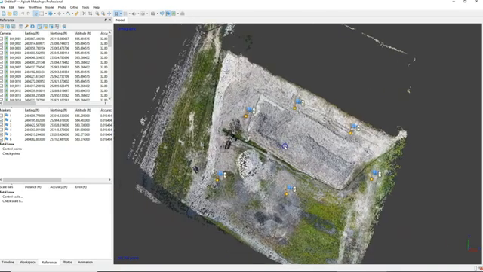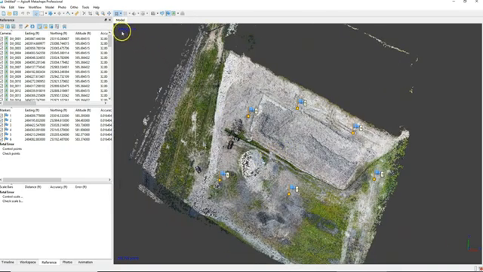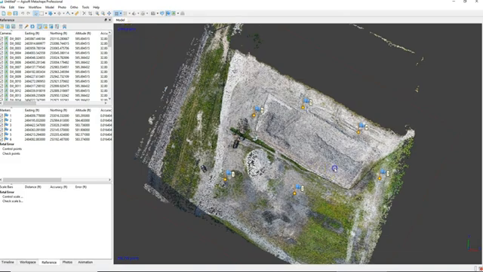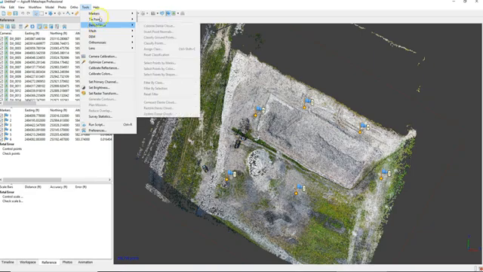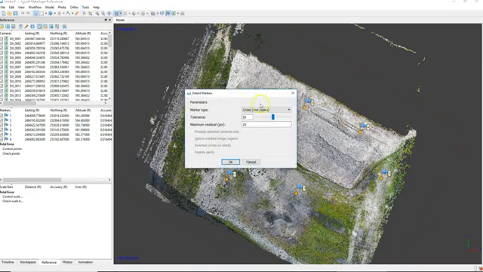For this process and a lot of the aligning, I recommend orthographic. Perspective is a cool view. It's more 3D, but it's not as practical for things like matching points. So I'll leave it at orthographic. And now I'm going to head up here to markers, detect markers, and it'll actually detect these cross markers that I have on the ground.